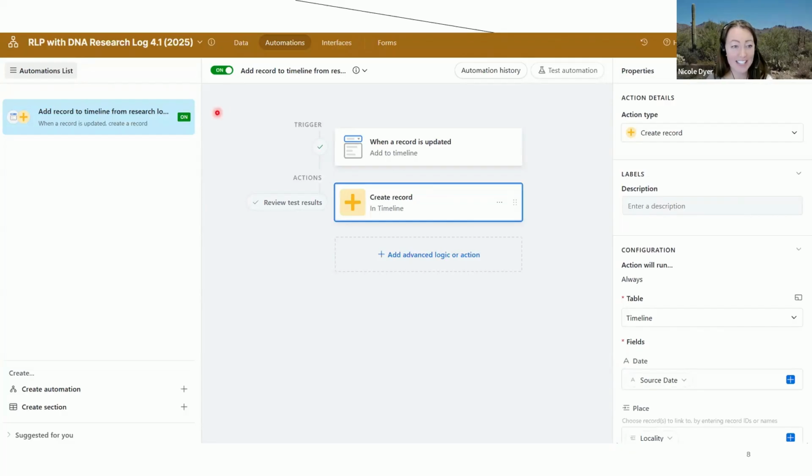So after you've checked to see that it's toggled on, then you can go back to data. But before we do that, I'm going to show you what it does. So there's a trigger, and when a record is updated, it will add to the timeline. So when we're in the research log and we update that record, the action that will then happen is that a new record is created in timeline.